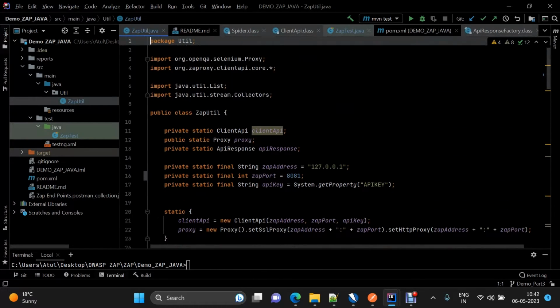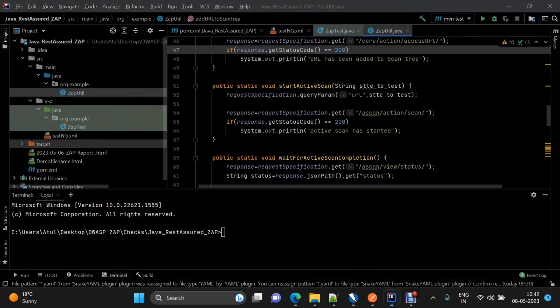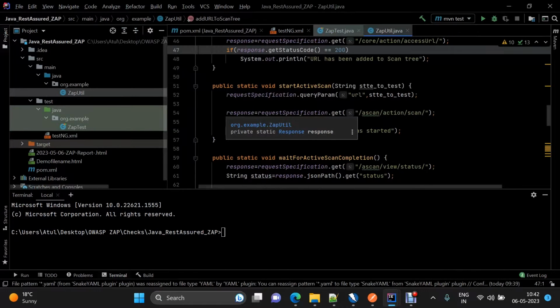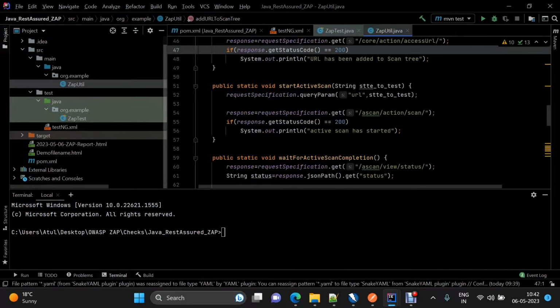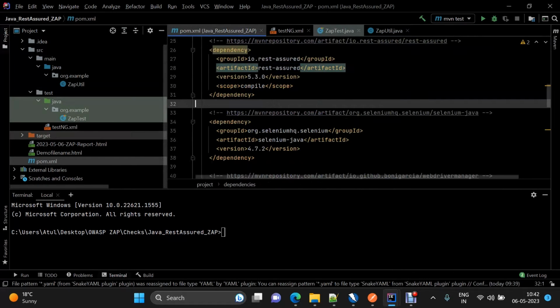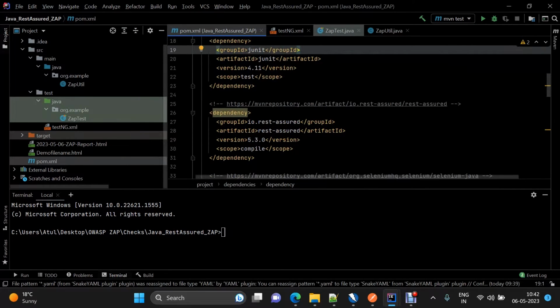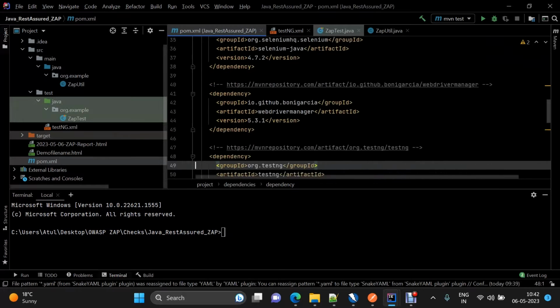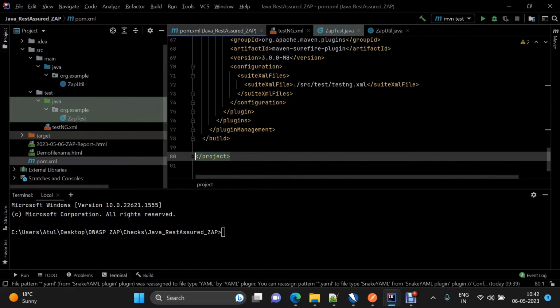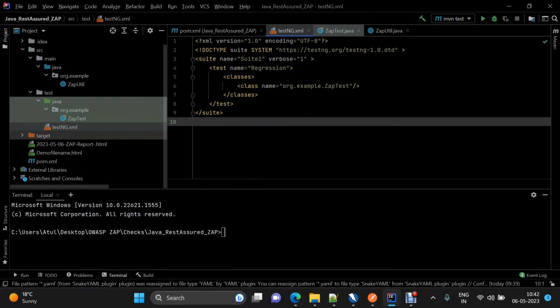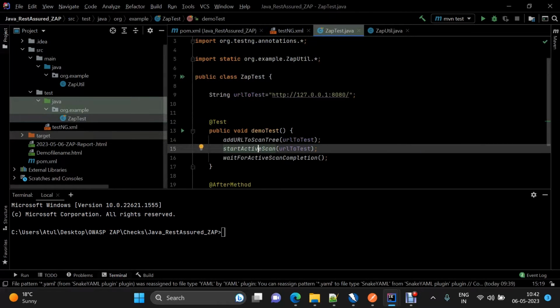Now let me give a quick overview of how we achieved the same thing in this particular project. This particular project also has the same kind of structure. We have a pom.xml. In this pom.xml, instead of using zapClient API, I'm using RestAssured here. And this is the testng.xml. In testng.xml, we have zap test defined. In our zap test, we are referencing the zap util.